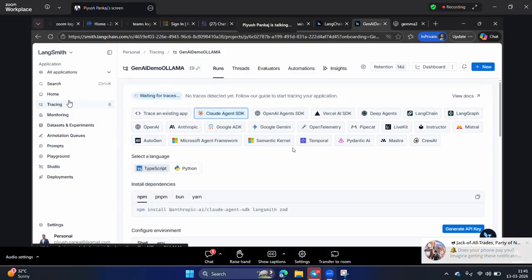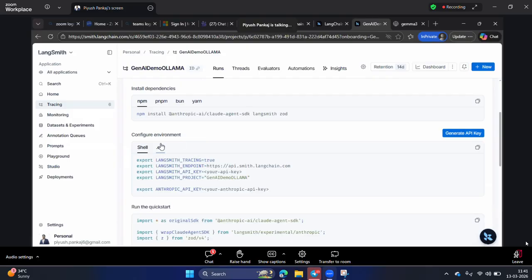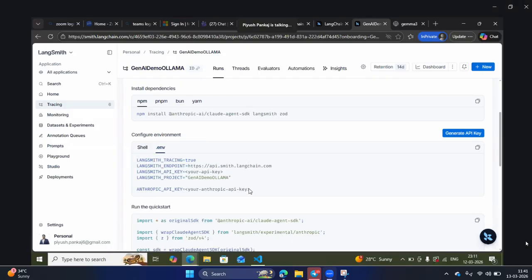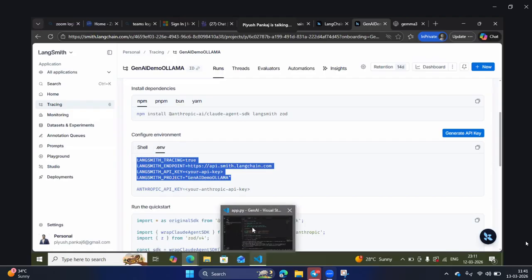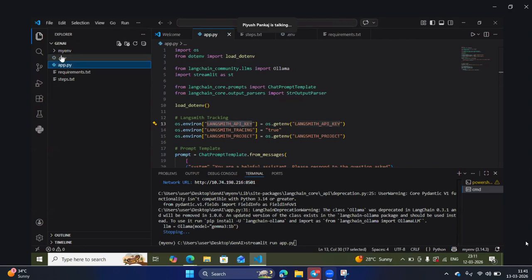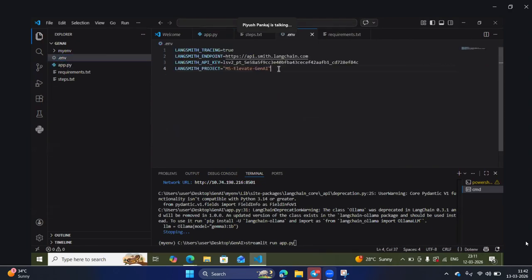Once you have created the project, you have to come in tracing, guys. Then you will get this option. From here you will get the things. If you are using Anthropic, like Claude Code and all, you will be taking the things from here. You can simply copy this particular part, and you will be pasting it where? In the .env file. This file you have to create on your own. The same thing I have done, I have pasted it.